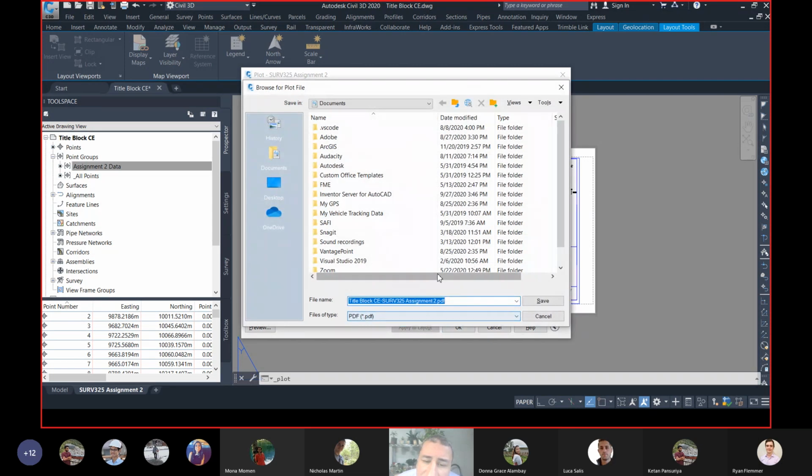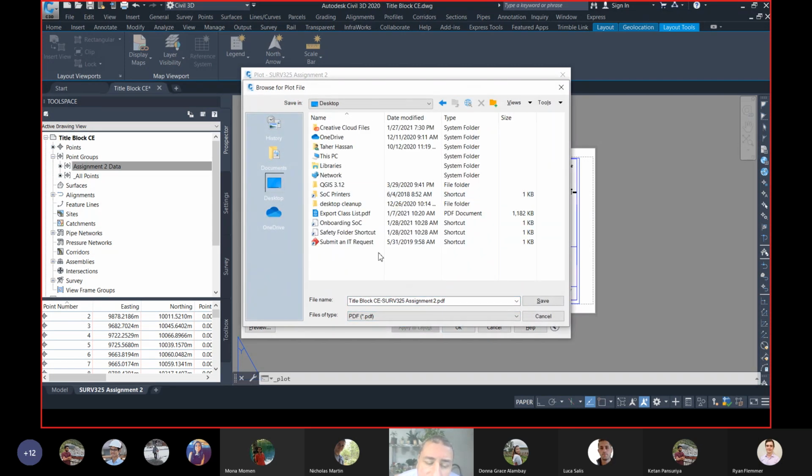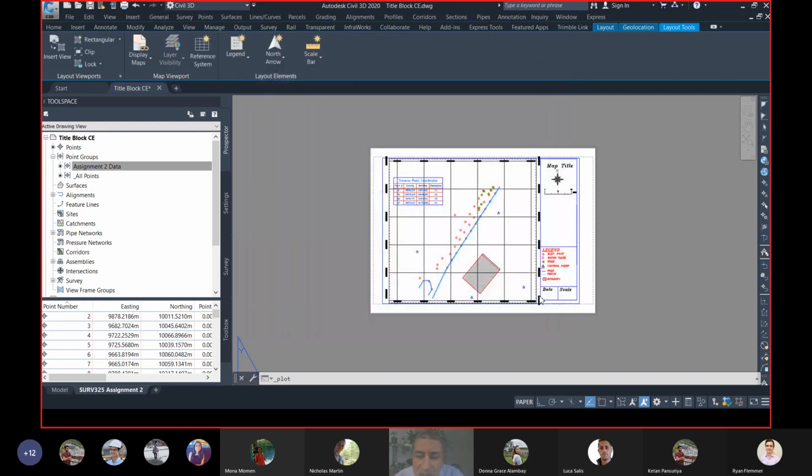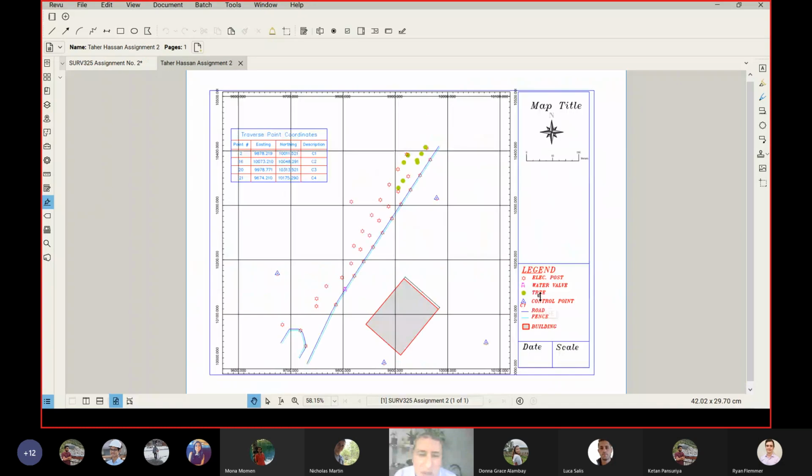So when you hit OK, it will ask you where you want to save your map. So you will call it here, for example, Tahir Hassan. Let's say that's your assignment. So Tahir Hassan, assignment number 2, and then say save. And we'll save a PDF file, and here we go. Here is my map. Beautiful, beautiful.